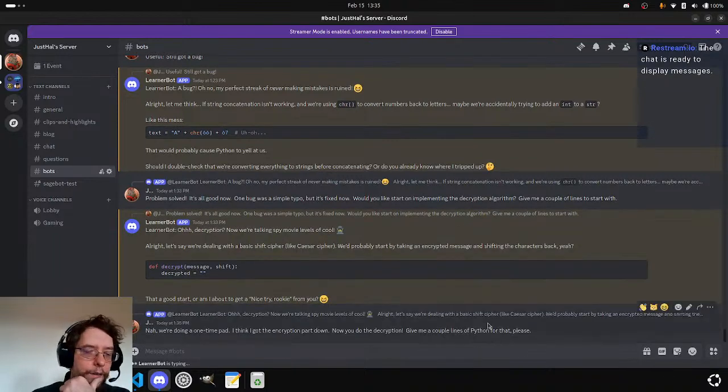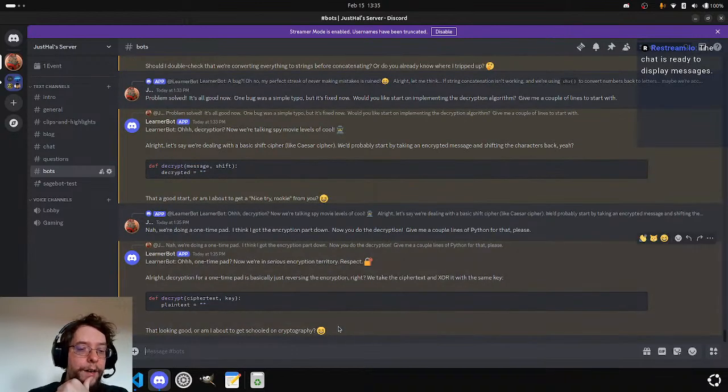Here we go. Let's see what it got. It may do something very much quicker than I did. Ooh, one-time pad. Now we're in serious encryption territory. Respect. All right, decryption for one-time pad is basically just reversing the encryption, right? We take the ciphertext and we XOR it with the same key. So yeah, he's building a function for us. That's good.